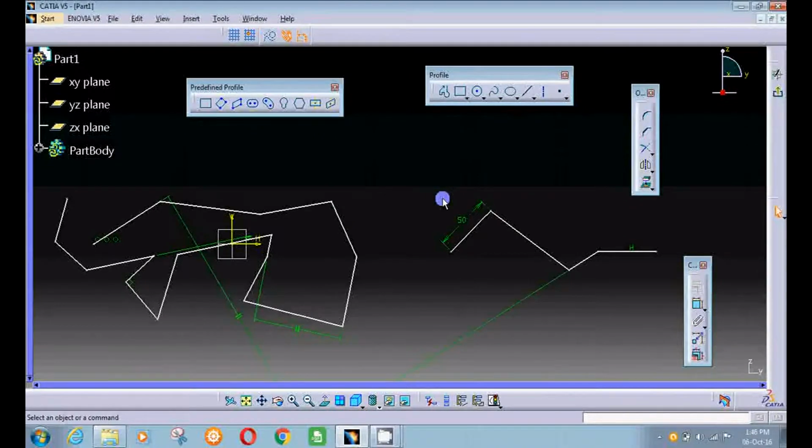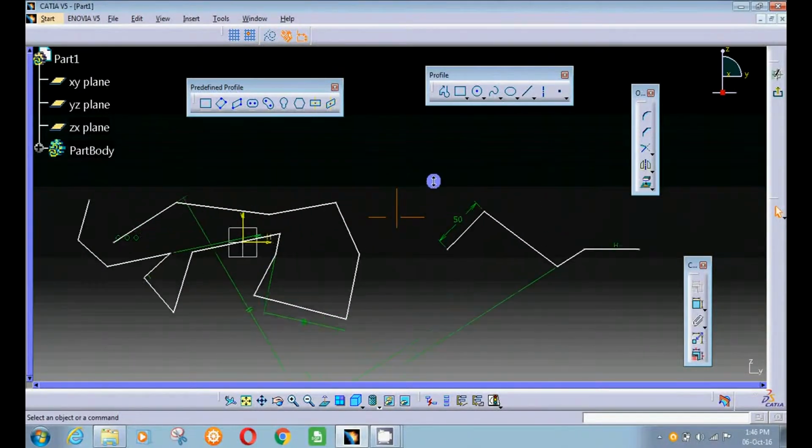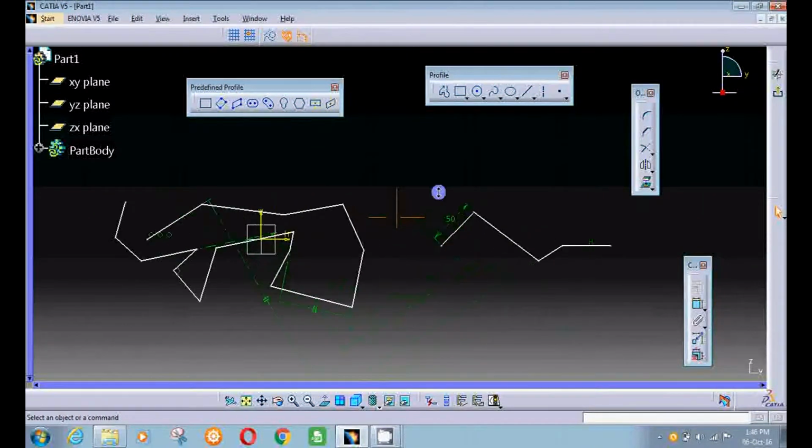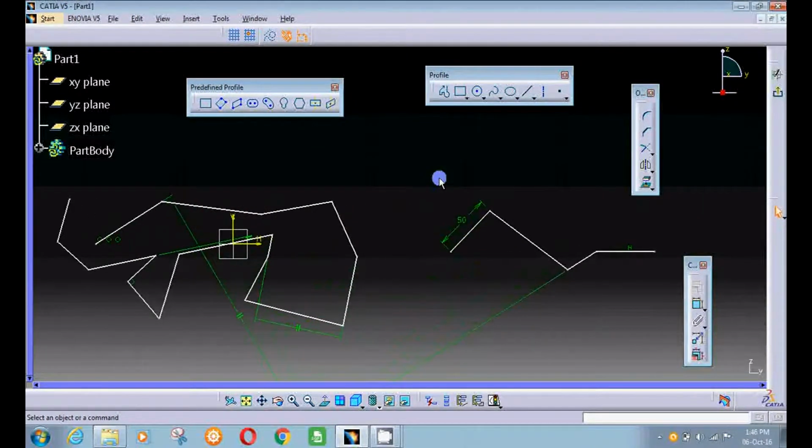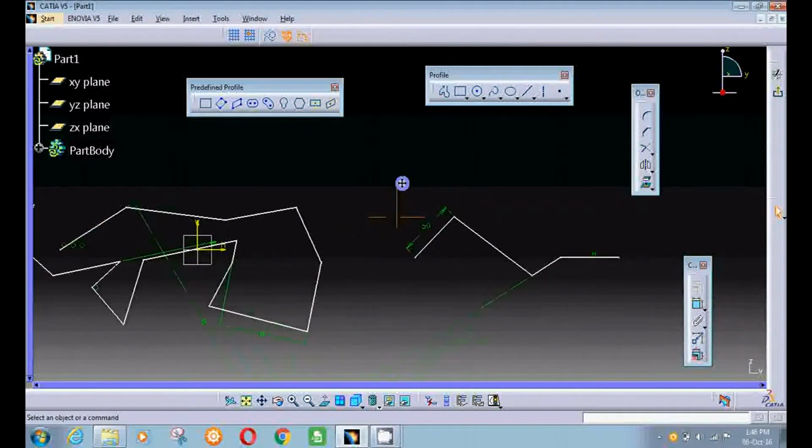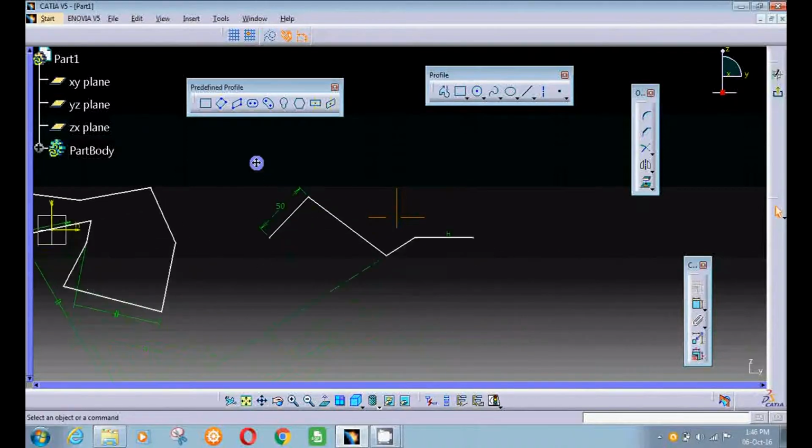For zoom in and zoom out, press the middle button of the mouse, then right click and release the right click, and you get the option to zoom out and zoom in. To drag the screen, press the middle button of the mouse, then shift the screen.